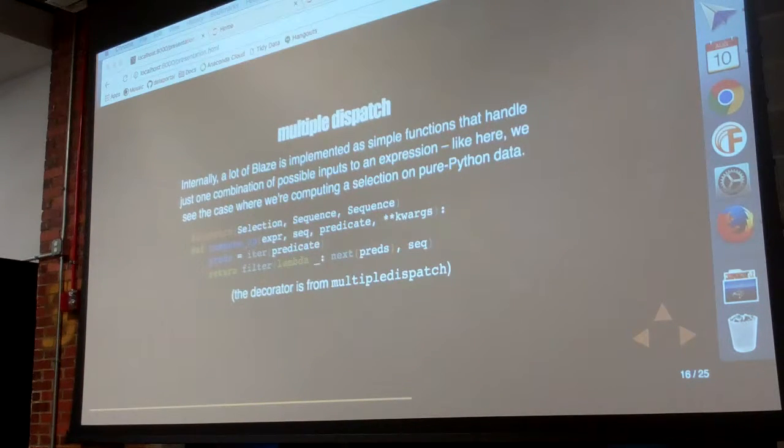So internally, a lot of Blaze is implemented, and this is just a nerdy note, as simple functions that handle just one combination of possible inputs. Here, we're computing a selection on pure Python data. This is the selection operation, where we're filtering stuff out. We get two sequences, one of which is our data, and one of which is a predicate column. This is a Boolean: do you include this, do you exclude this. And we just zip them up, and we filter out the ones that have a falsy predicate.